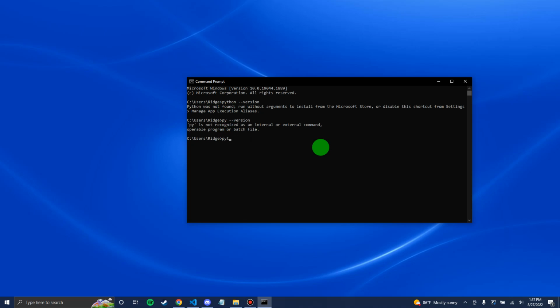And for Mac users, you would type in python3 --version. The reason you do this is because Python is pre-installed on Mac machines. However, it is an old version, Python 2, so you do need to specify that you're wanting to use Python 3.